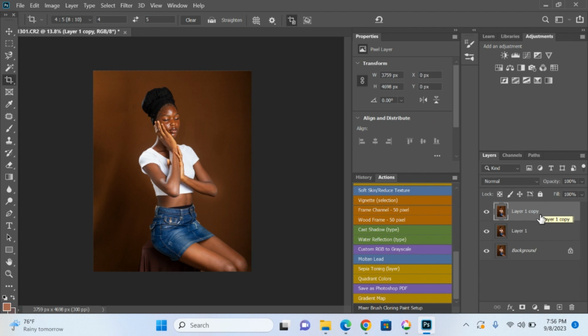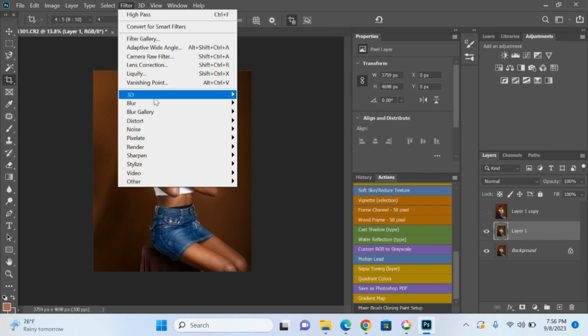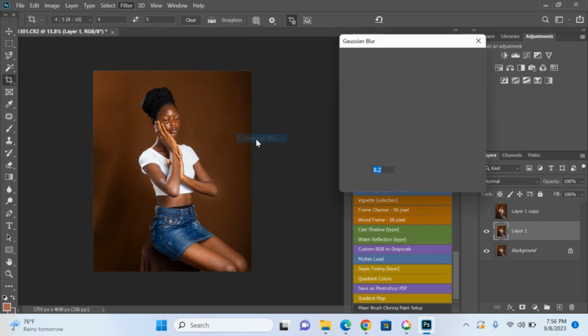We have two layers. The first thing we do is we turn off the layer visibility of the topmost layer, and we select the middle layer, or the first layer. So next, you have to blur this layer. Now we'll go to our filter, blur, Gaussian blur.